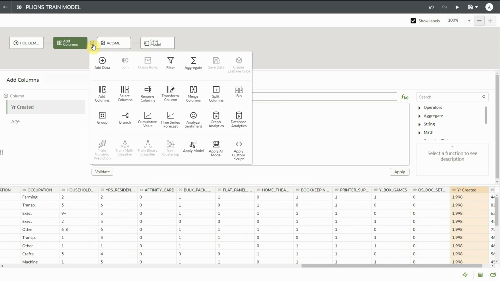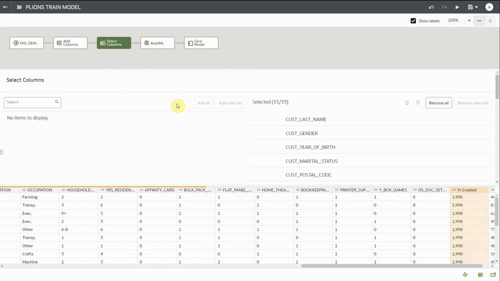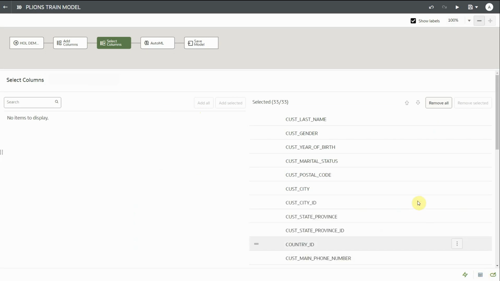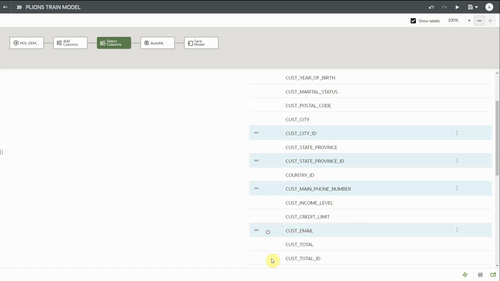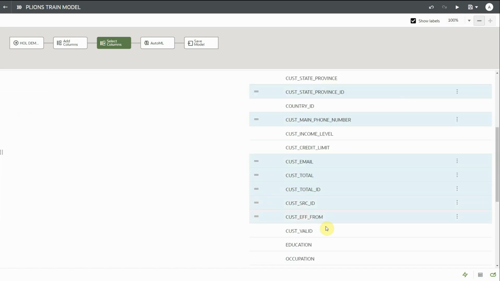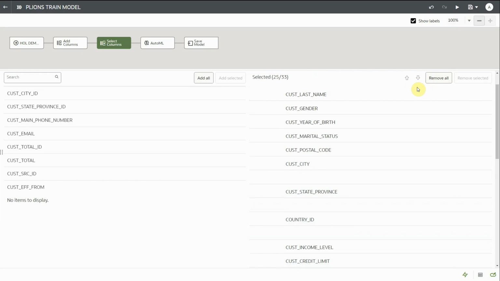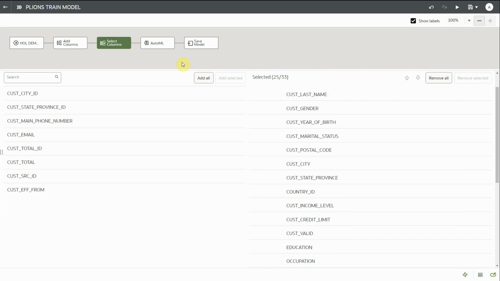But what I'm going to do here is simply use a select columns step to remove a few more columns that I think may not be meaningful, such as customer email or some technical columns. And I will also remove the customer effective date, which is of data type date. And if you recall, that would create an error with the AutoML process. So now that we have calculated year, we can remove that date from our input. So we are done with our simple edits.